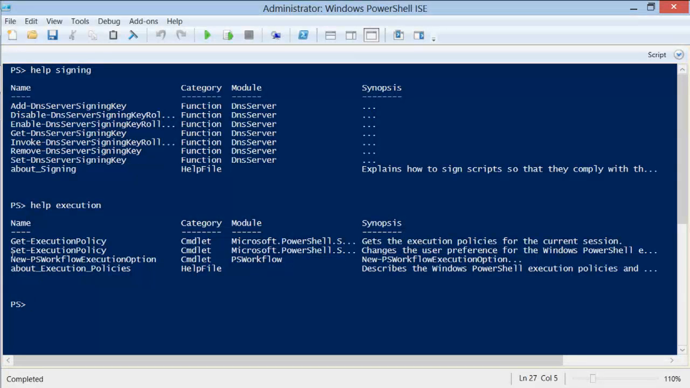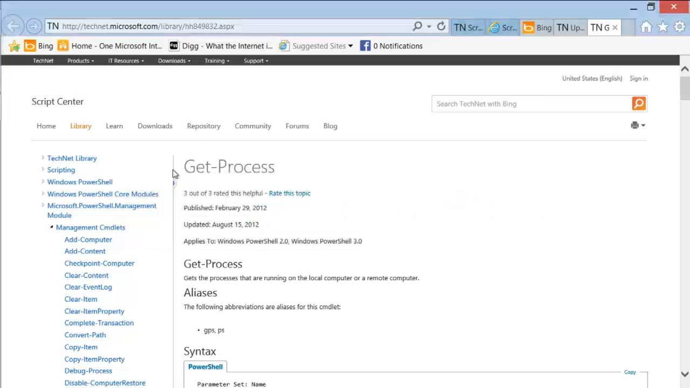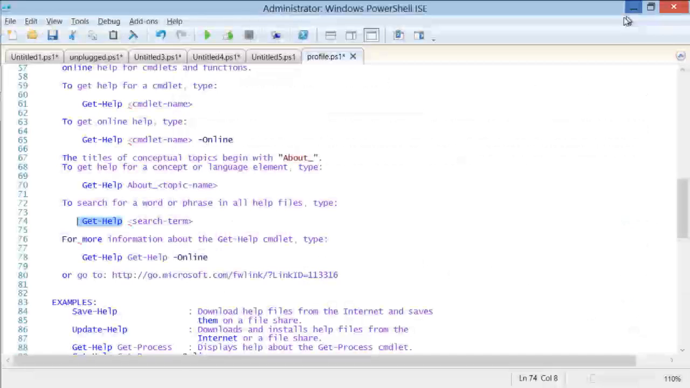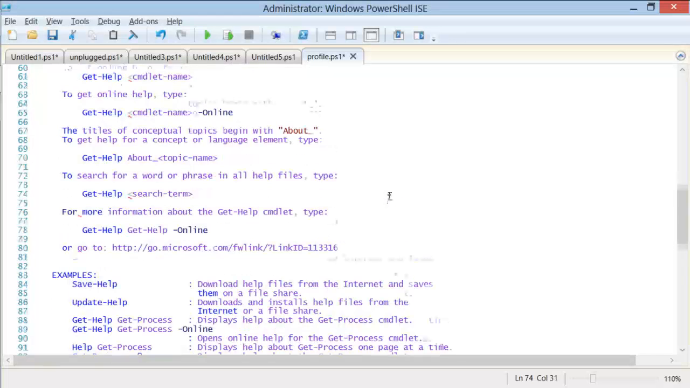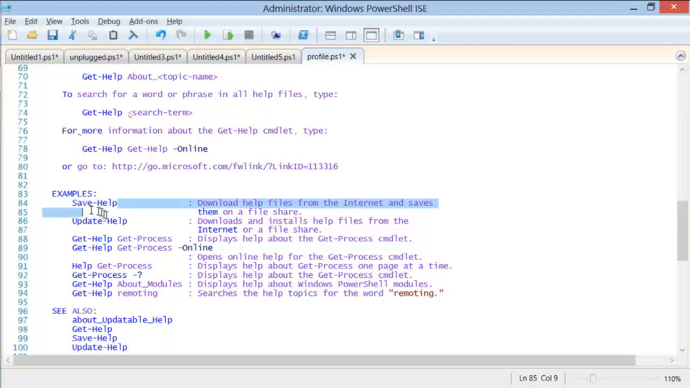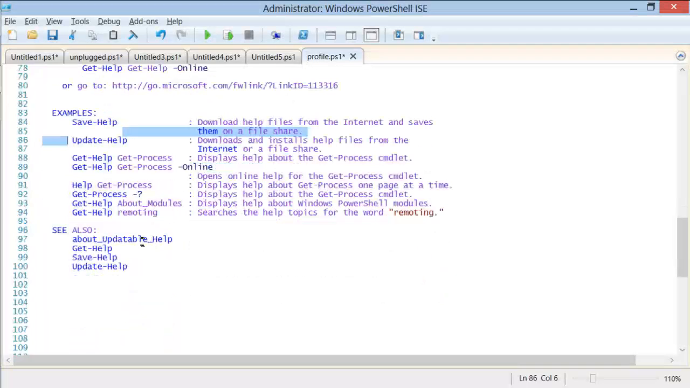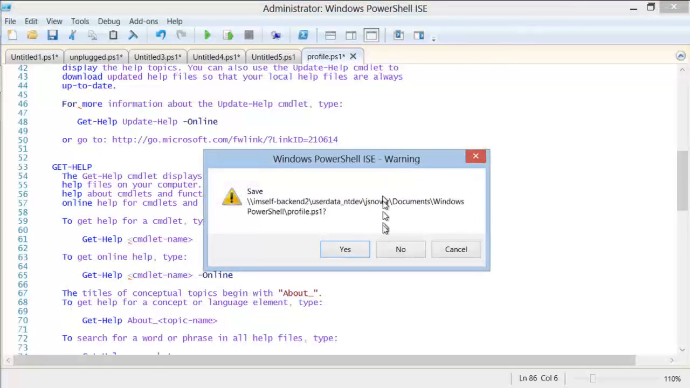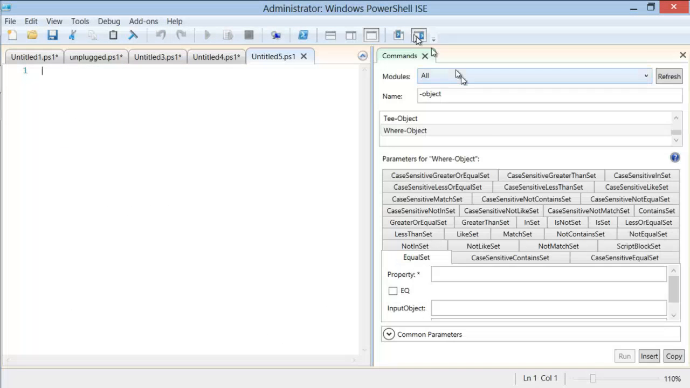So the help is actually pretty useful in terms of finding things that you want. Wait, let's see if that help ever came back. Right, so help finally came back. So again, online help is always going to have the most recent and most current help versions. And here's the details about how to save the help, how to update the help, how to get it. Okay. Now, what it didn't show was commandlet help itself.